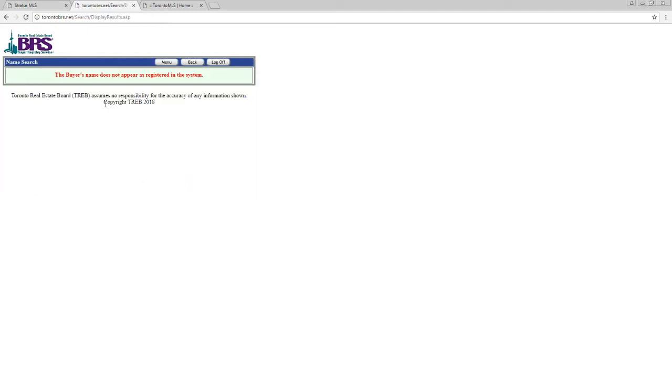Hit submit. The buyer name does not appear as registered in the system. What that means is the buyer is not associated with any real estate agent, so the name does not exist in the database of the BRS. This is the search you need to take a snapshot of.